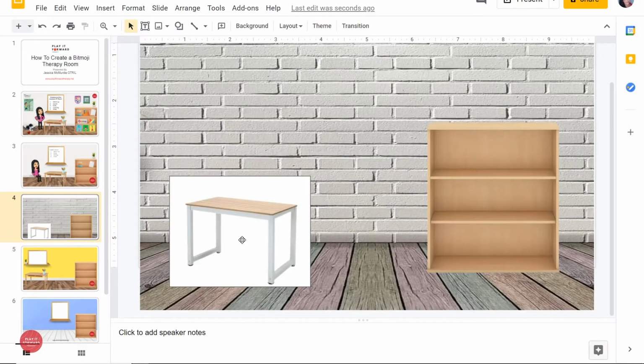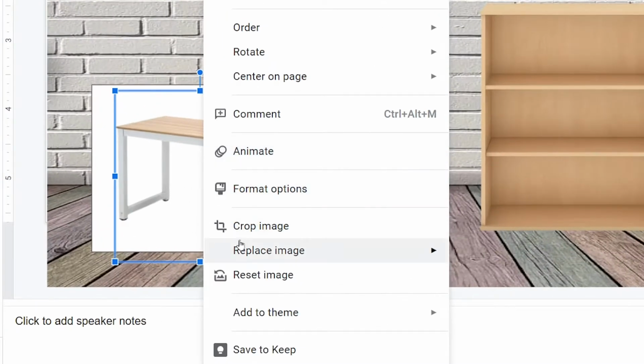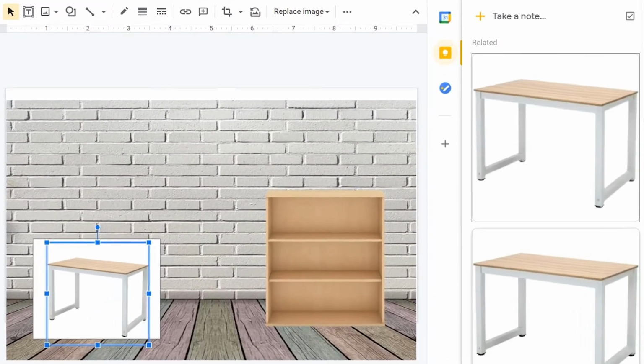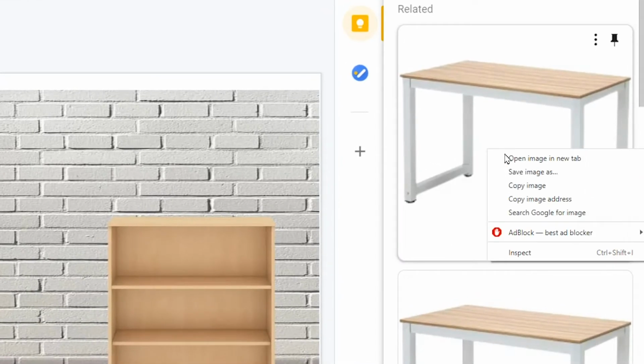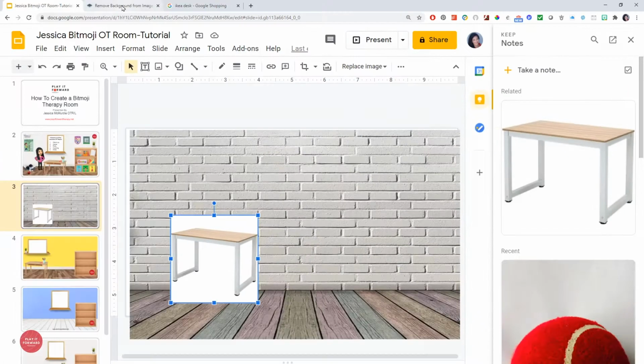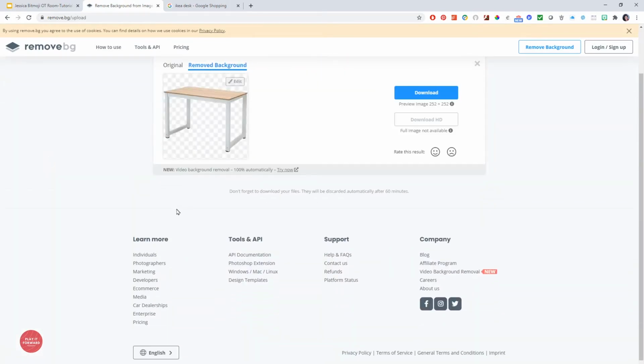To remove the white background, you're going to right click and you're going to find this icon, Save to Keep. Click on Save to Keep. And then here you have it saved in your notes. I'm going to right click, copy my image. I'm going to click Control V. So you can see this is the original with the white background, and then this is a transparent background. You can see by this checkerboard background.